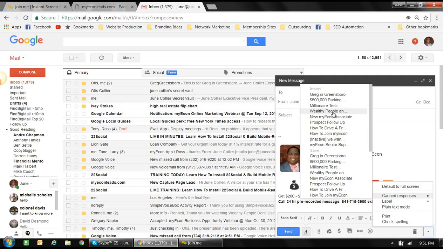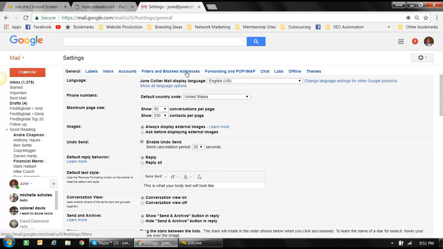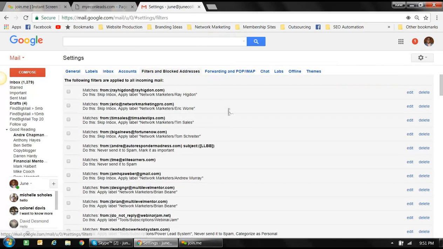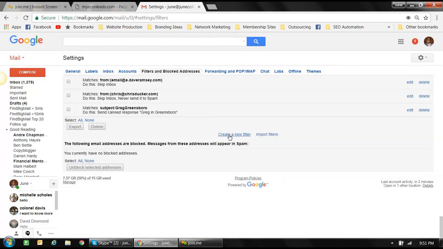Okay. So once I set up my canned response, then I'm going to go over here to the settings, click on settings, go down to settings. I want to click on filter, and then I want to scroll down and create a new filter. So I'm going to create a new filter.